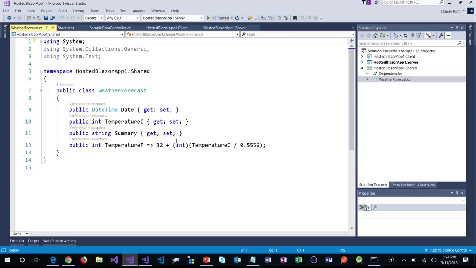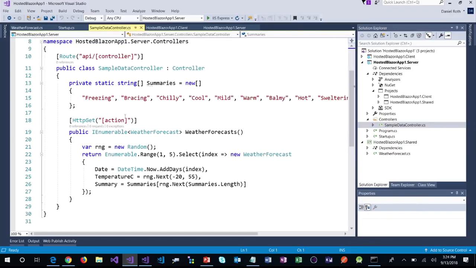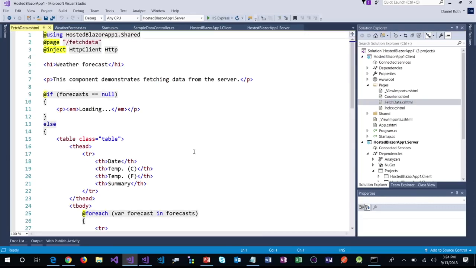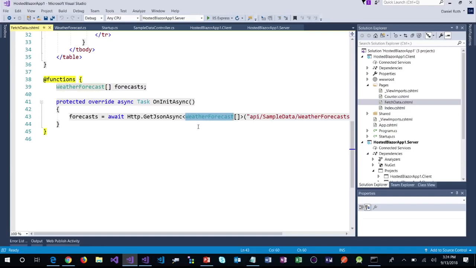Now it's in a .NET Standard class library, so it can be shared. If we look back at the controller, we can see that the controller is returning that same weather forecast type, and then on the client, when it does the fetch call using the HTTP client, this type is no longer defined inline, it's just being reused from that .NET Standard class library.